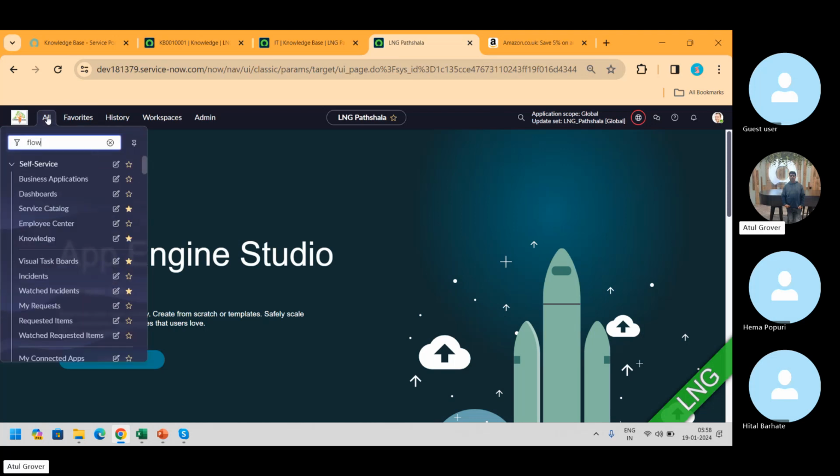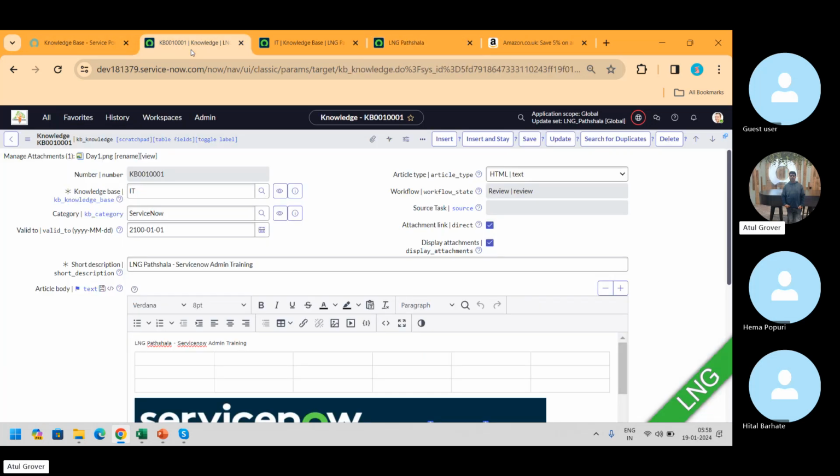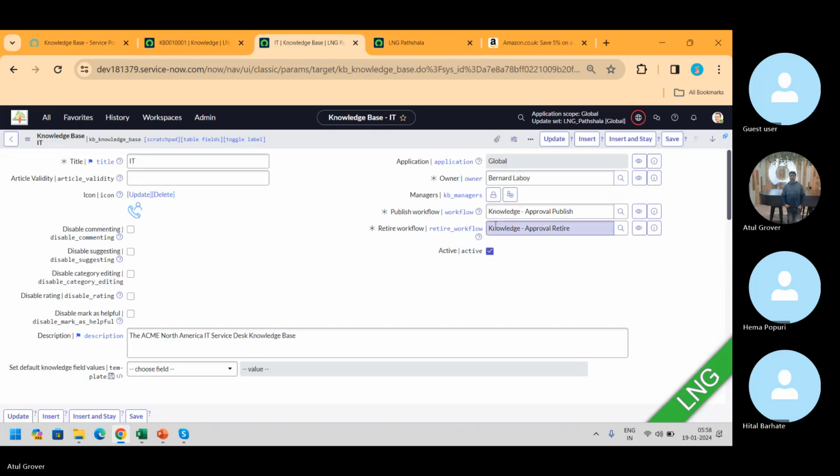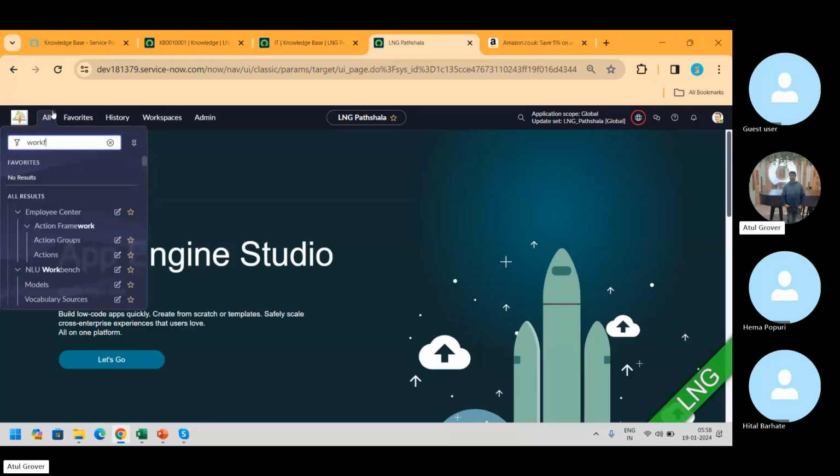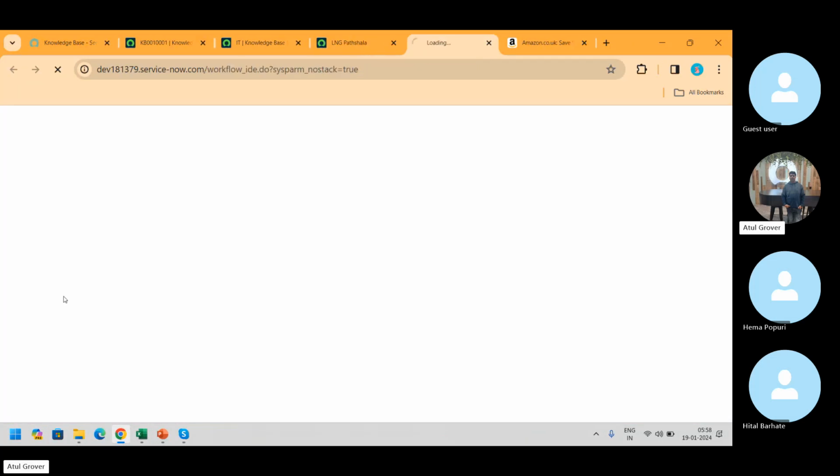Not workflow, it's a flow. They're using workflow or the flow. Workflow, sorry. So you can go and search here for the workflow. Click on the workflow editor.